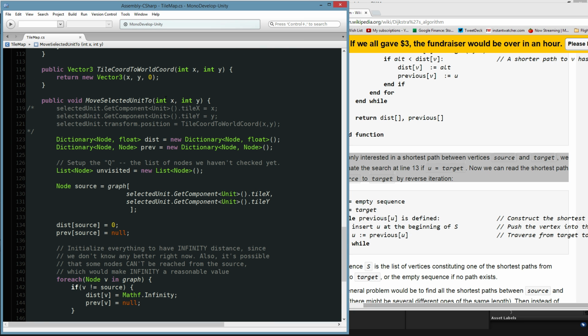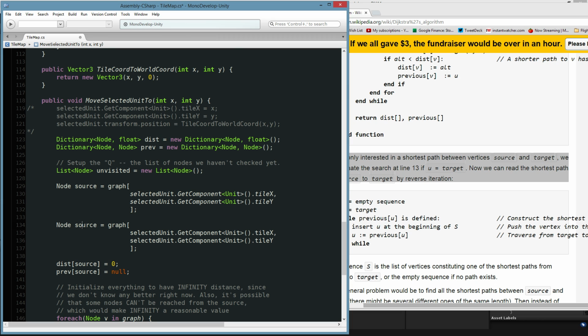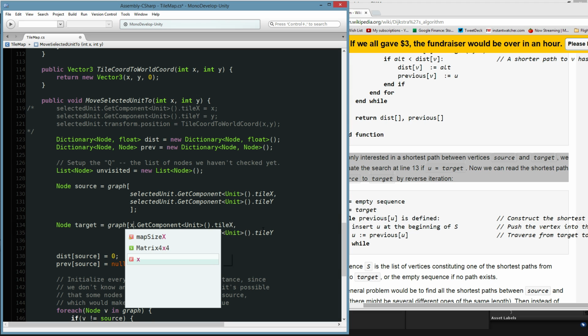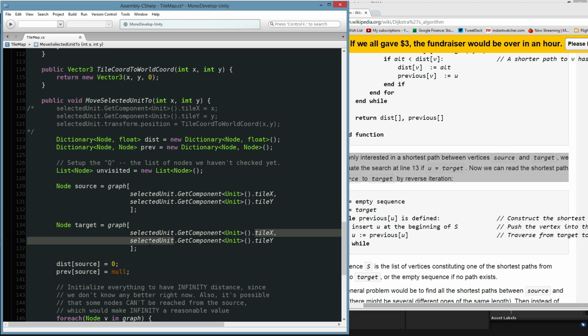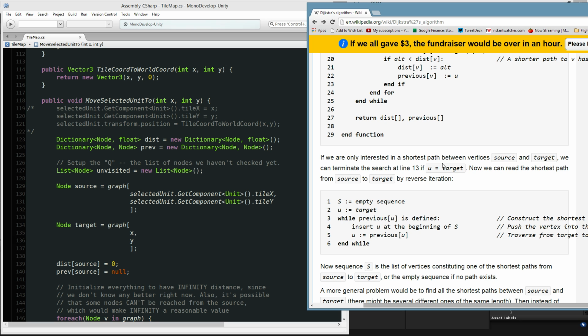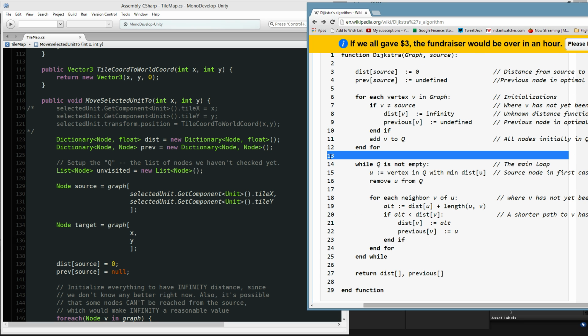So let's talk about that. Do we have a target? Well, it's this. So we have a source node, which is this one. We can also, at this point, create a target node. And a target node is x, y. That's our target node. So at line 13, it says, line 13 in this code is right here.